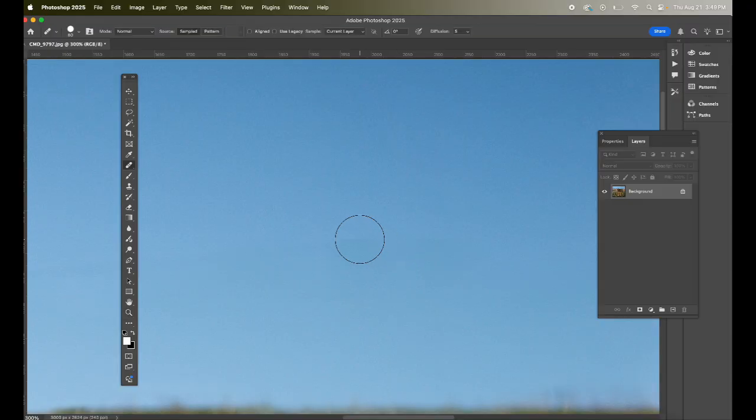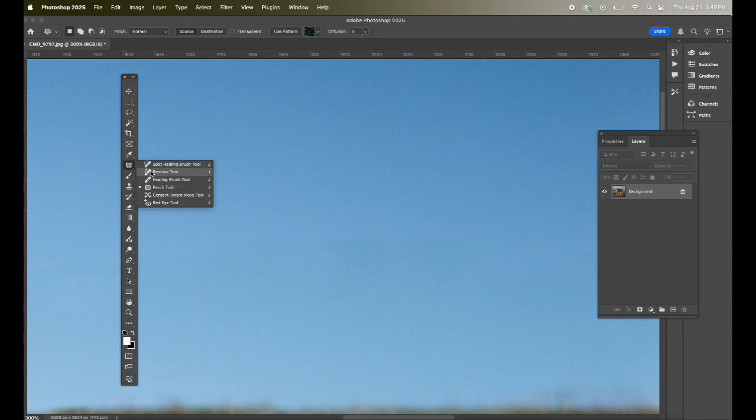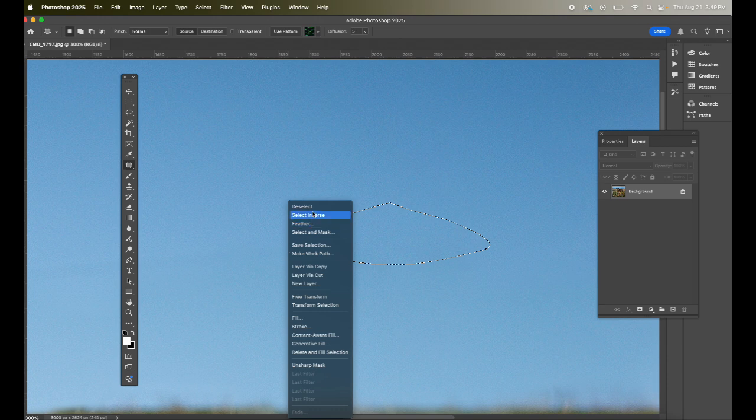So I use that patch tool. I hit J, but it went right to the healing brush. So I have to pull it down here to the patch tool. And I'm going to do that and pull it up here like this. And see, did you see how that line went away? It was awesome.